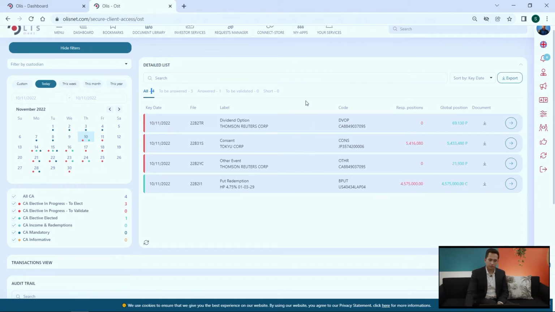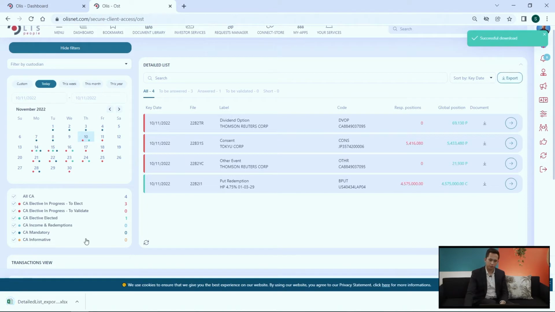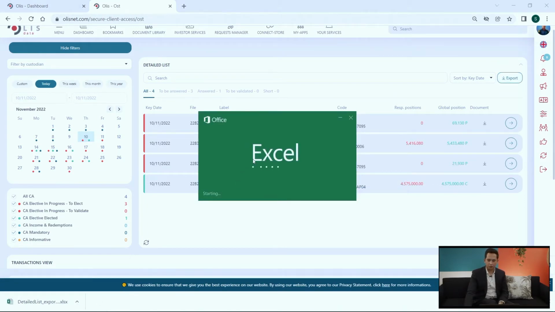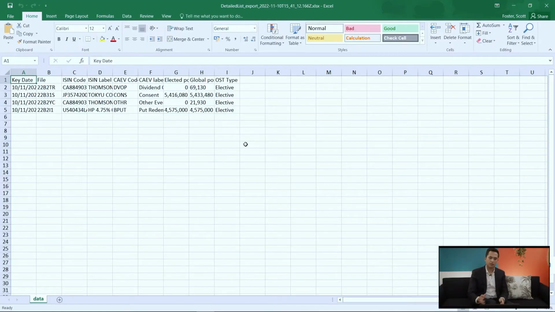For those that need to use this information in their own processes or their own systems, there's a simple export function which breaks down a table of today's corporate actions in Excel with all that information to hand. So if you need to upload that into another system or do some bespoke reporting within your day-to-day processes, you have the ability to do that through the export function that you have here.